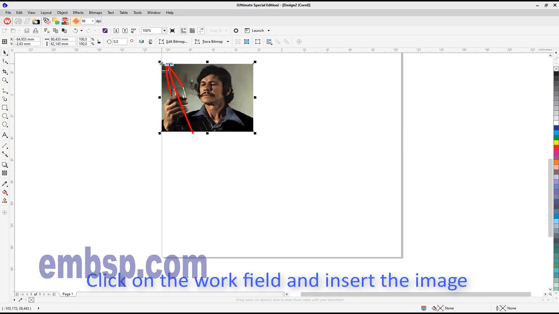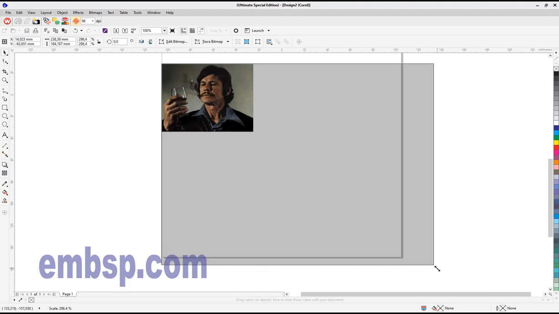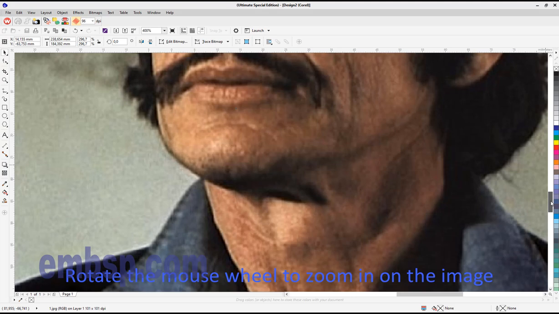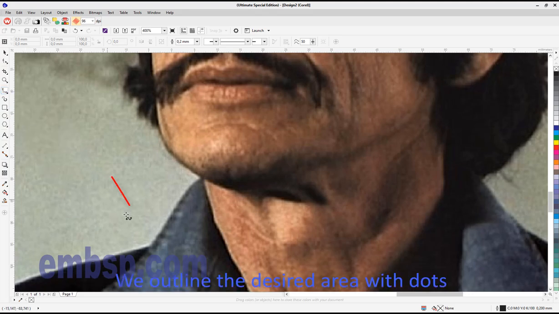Click on the work field and insert the image. Drag the corner marker and increase the size. Rotate the mouse wheel to zoom in on the image. Select B-spline and outline the desired area. We outline the desired area with dots.